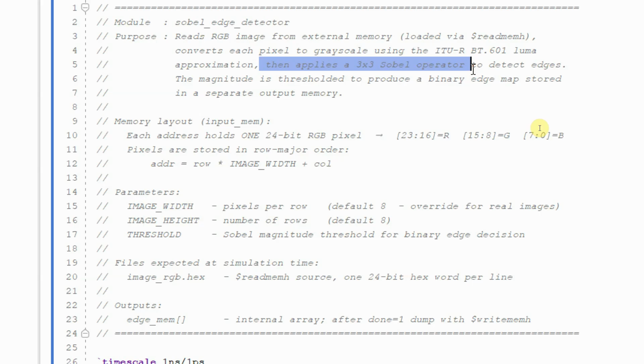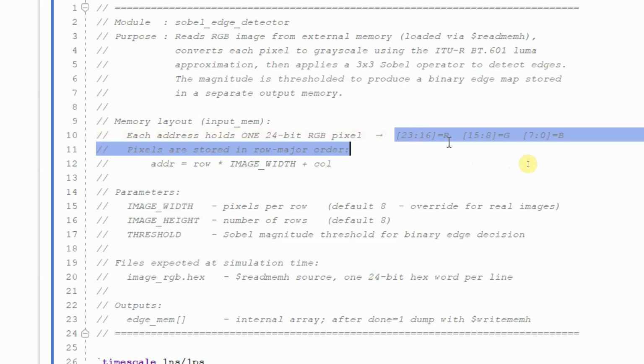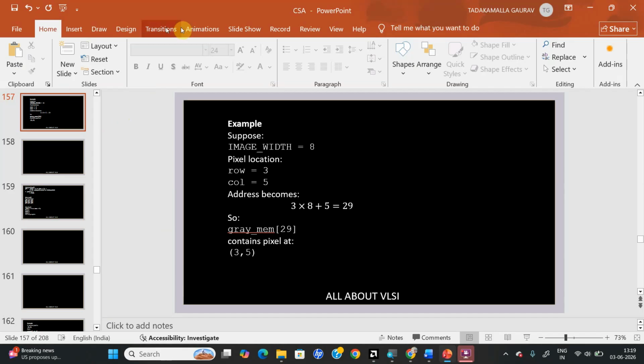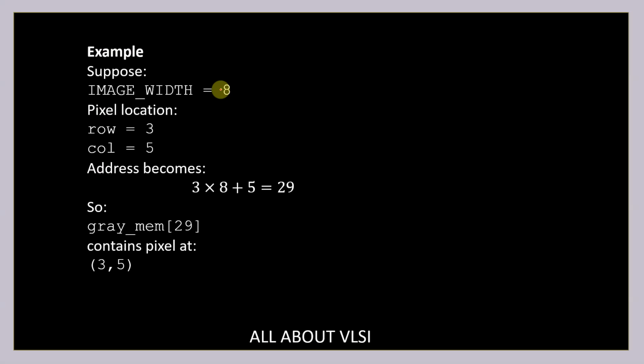and then compare with the threshold, right? Now, let's look into our memory layout, the memory which stores a color image, where each pixel is 24 bits wide, where 23 down to 16 is red, 15 down to 8 is green, and 7 down to 0 is blue. What exactly do I mean by this? Let me show you with an example.